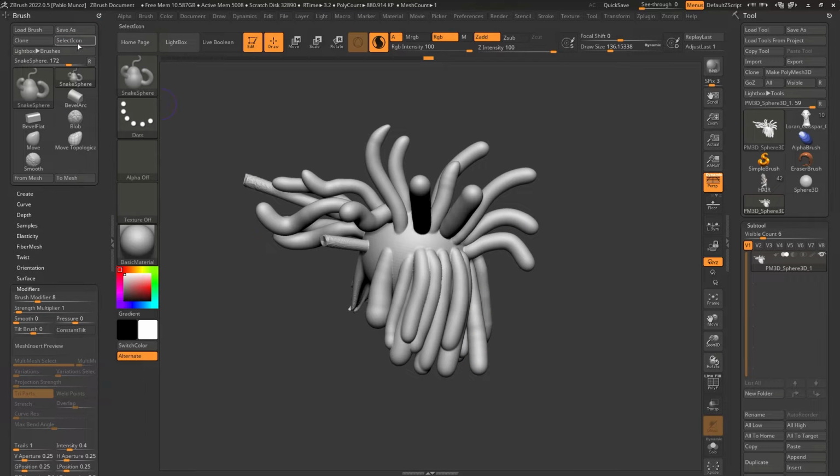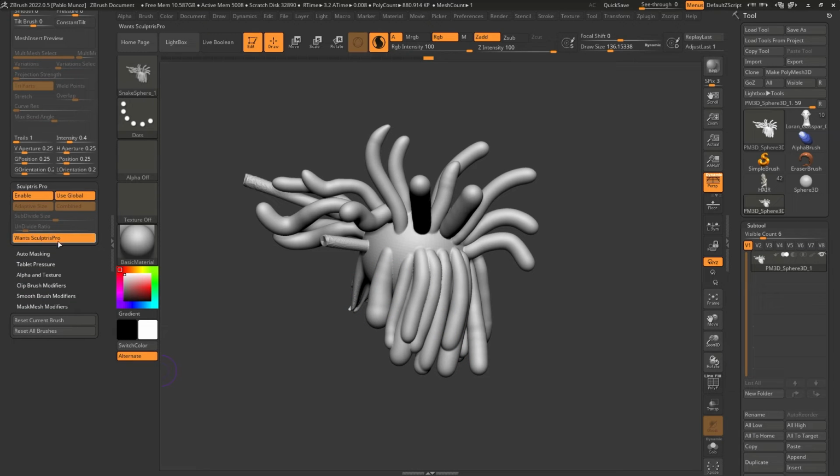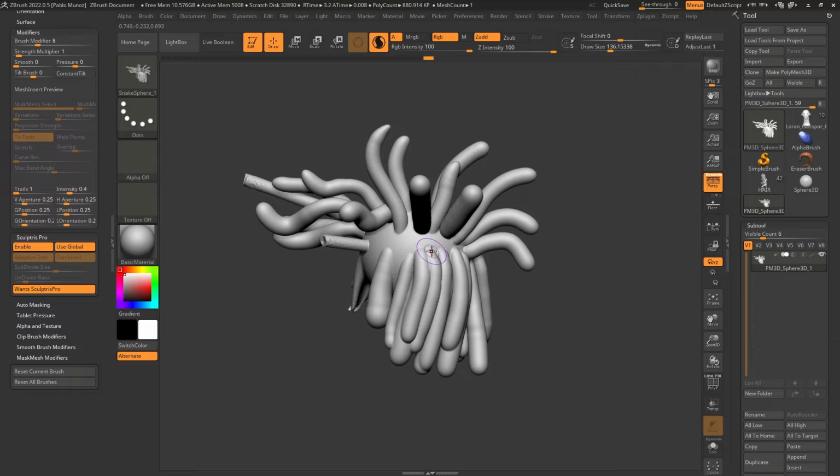If I want to save an icon, let's go ahead and clone this so that I don't affect the original. If I want to save this, I can click on select icon, and it's going to grab whatever I have here on the canvas, and you'll see my icon in there. I can save this with my own name, like mop, maybe, whatever it is. Then I can just load it up, and because I have this switch, it's going to tell me this brush will behave better with Sculptris Pro, and then I can just start doing this.